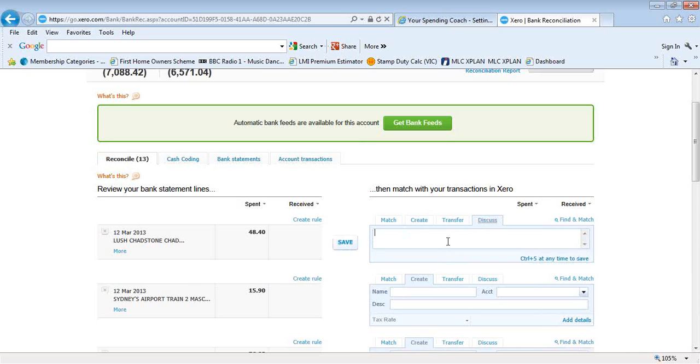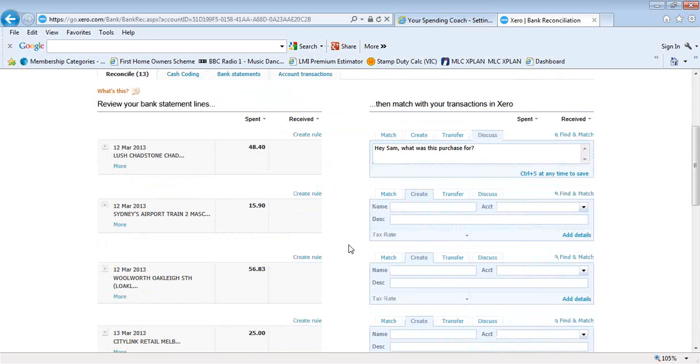So here what we're going to do is we're just going to type, hey Sam, what was this purchase for? I'm going to hit the question mark, and I'm going to hit save. Then when Sam logs in, we're going to tell him that he's got a transaction that he needs to make a comment on, and we can actually set that up so that he can have a look and make that comment for us. So that's all I'm going to do in terms of reconciliations now.